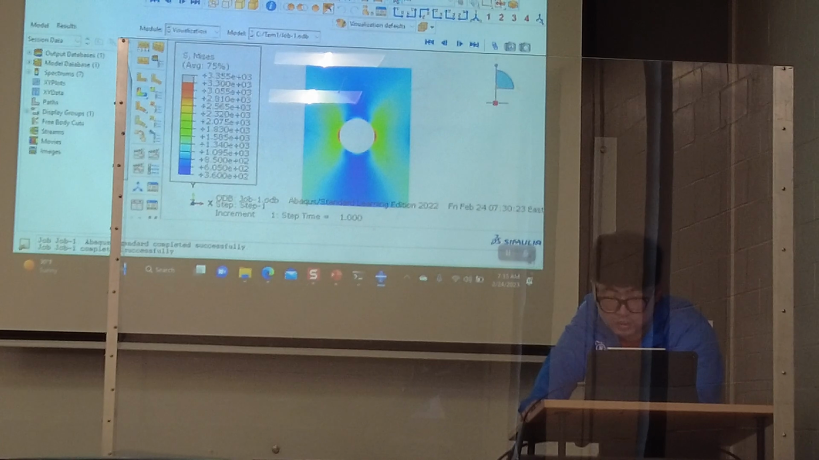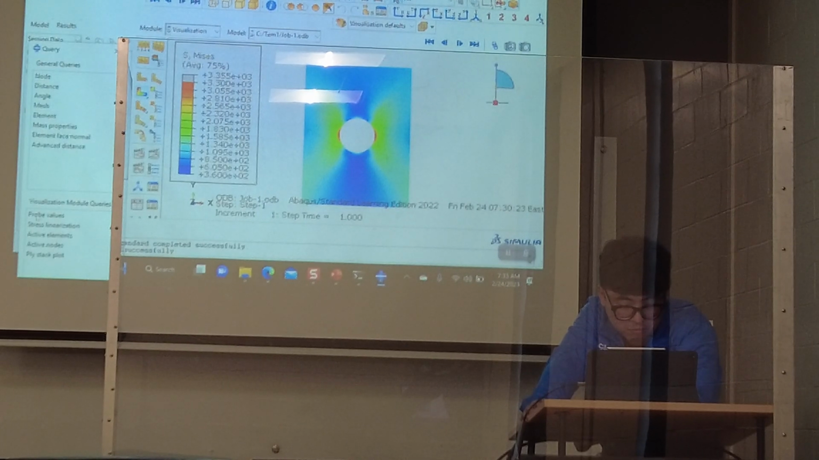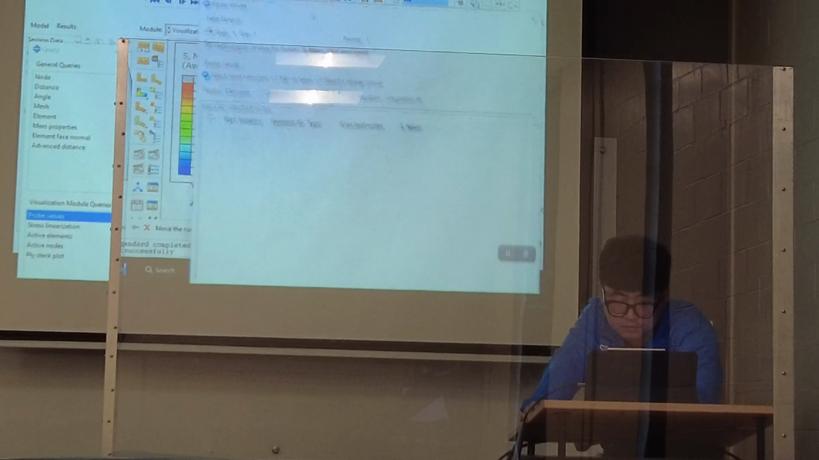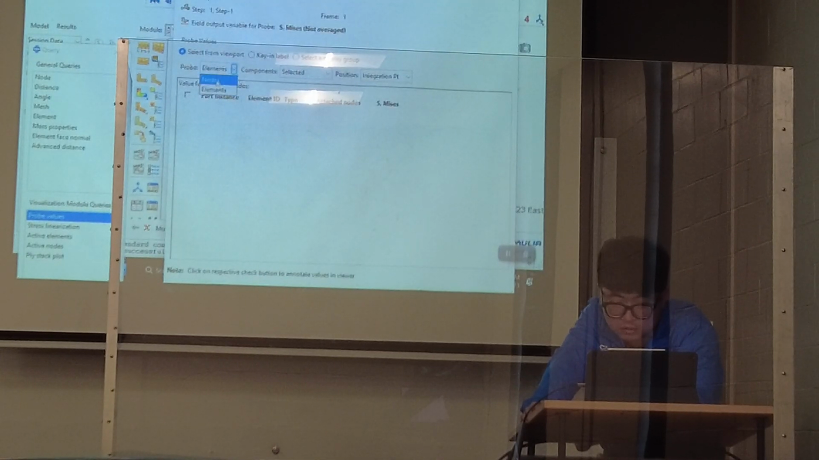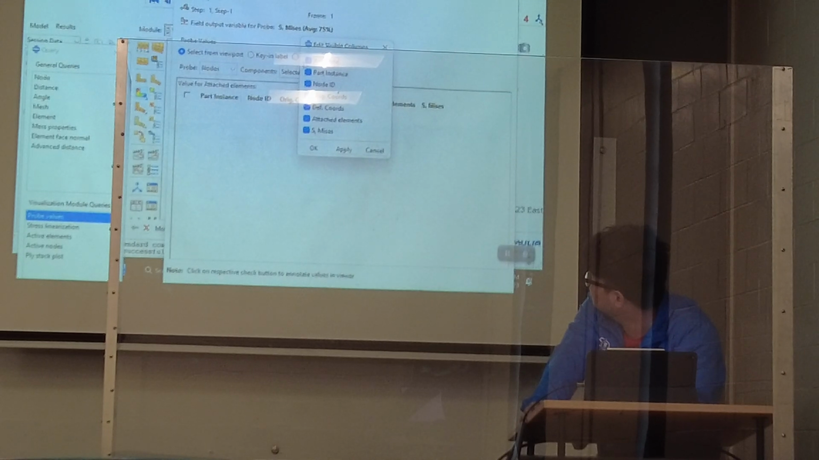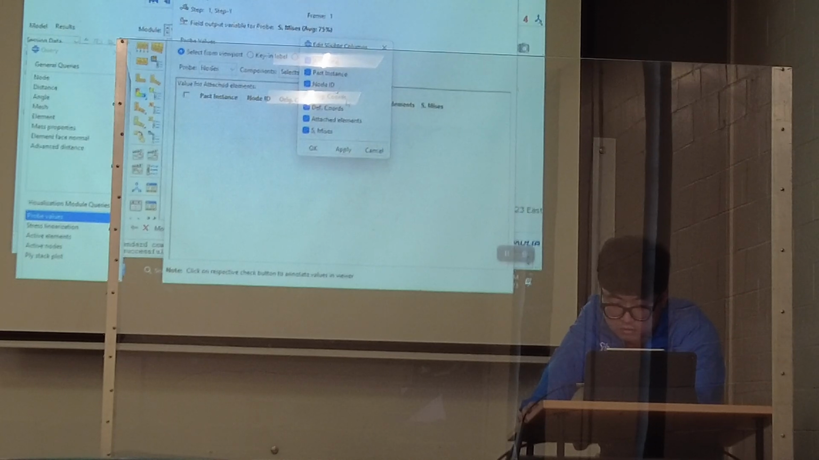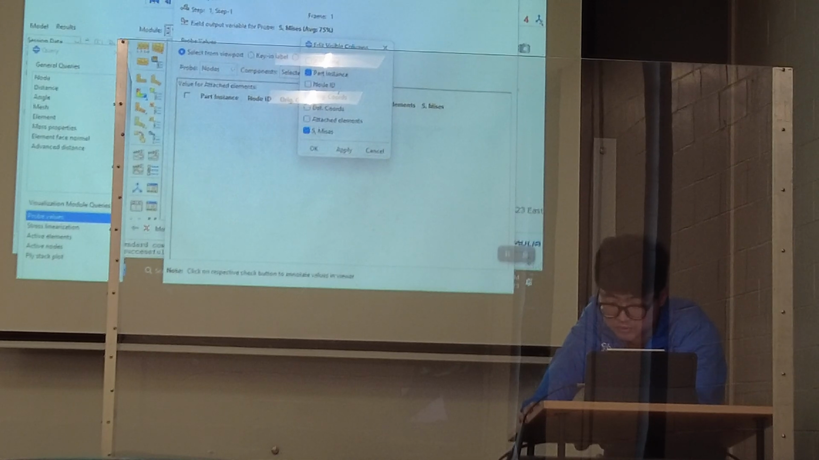What we need to do is to click the column here, header information. First header information and row values. Here the program should be node. And right click, edit the visible columns. We choose here what we need. I think what we need is part instance, Mises, and stress. Mises stress is among others.